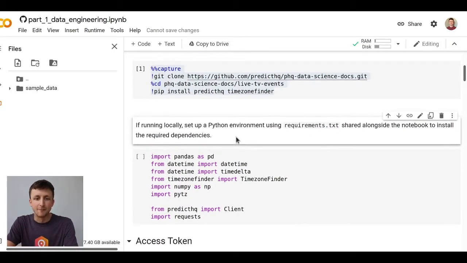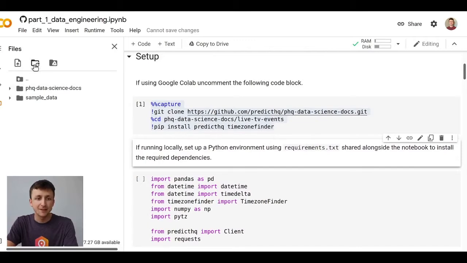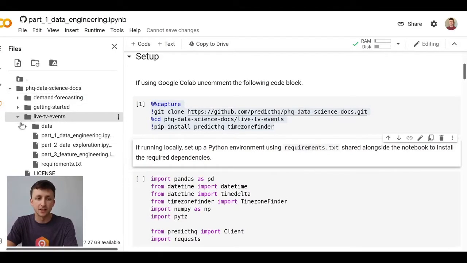Okay, that's now run. So we can refresh the file system over here and see the cloned documentation sections. We can see live TV events, the three notebooks, and a folder with data. That has some example data which we might use in part 2, so we'll come to that later. There's also a requirements text file here. If you are downloading and running these on your own system, you will need to make sure that the required libraries are installed.